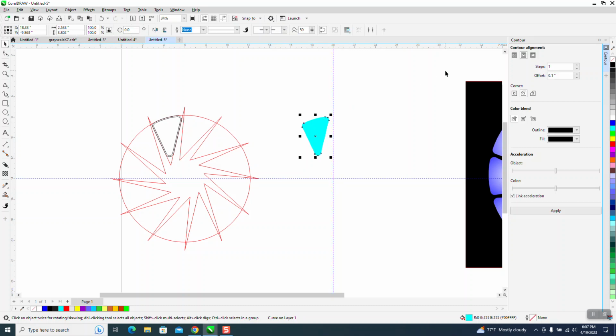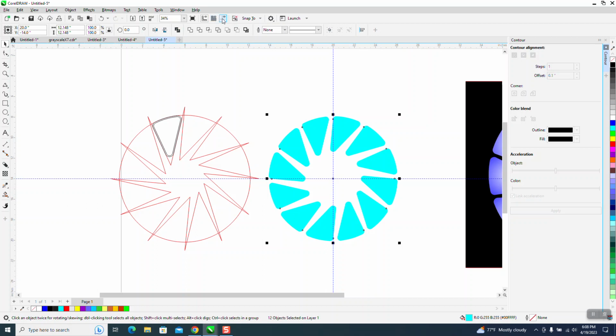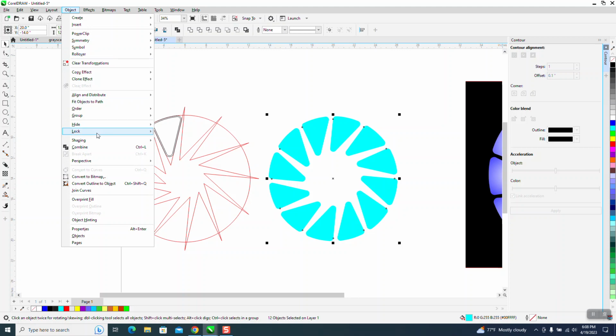And we're going to Control D and make a duplicate. Double click on the rotation and have it snap to there. Rotate it, well, Control D and make a duplicate and rotate it 30 degrees. Control D all the way around. Now, let me get rid of the indexing lines. I'm going to group this, well, I'm actually going to combine it.